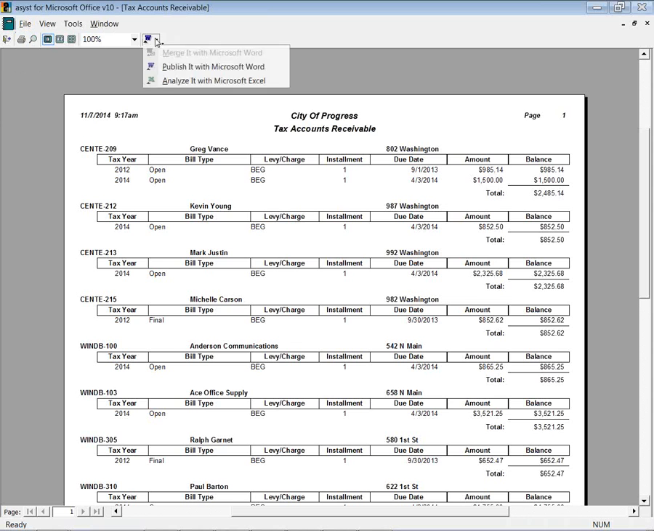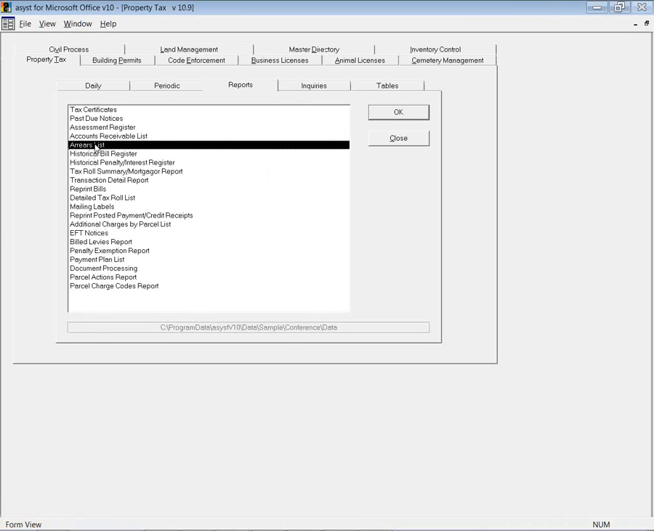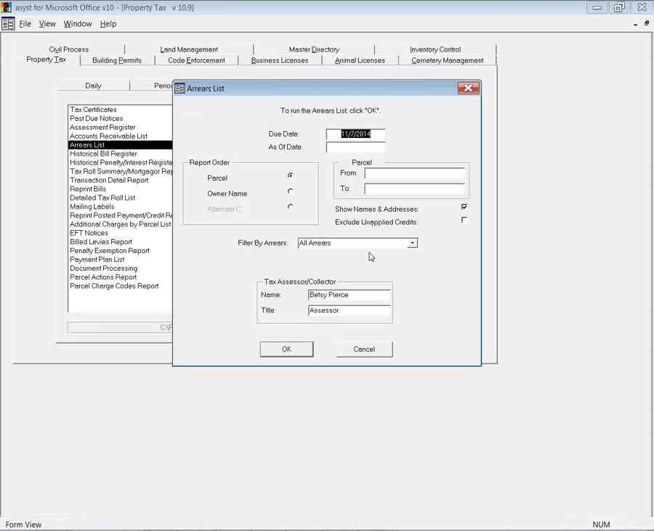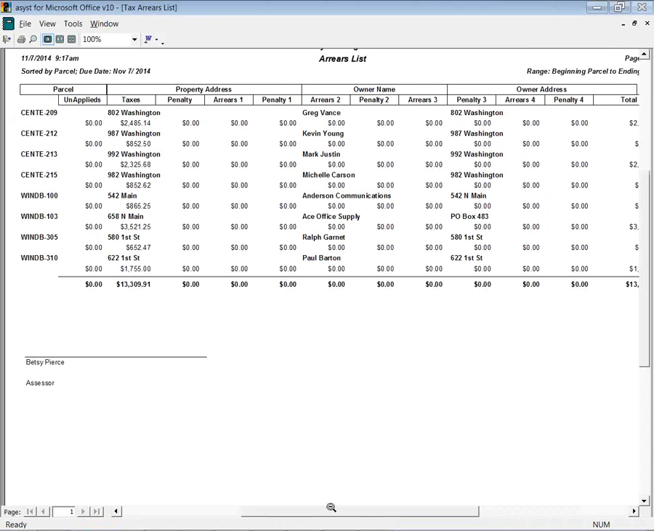In the system, as I mentioned earlier, on any report you can email. You can take any report and print in Word, put in Excel, or you can print it to a PDF or just send it to your laser printer. Other things we have, you can create the arrears list. And once again, what's the date? As of. You could even do this just for a part of town. You can sort it by parcel, owner name, lots of ways to pull this out. And once again, this is going to give you a listing of all your arrears for that date.